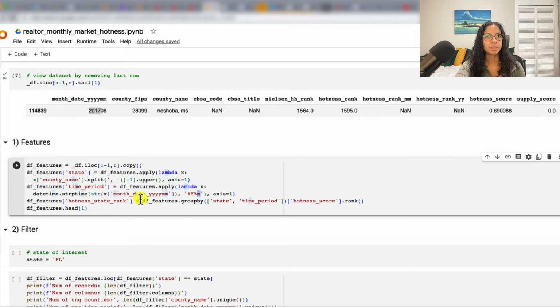The last piece is we have rank, but maybe I don't care about rank in a whole other state that I'm not investing in, for example, Oklahoma. If I want to focus on just the rank for a particular state, I will need to create a new ranking algorithm or a new ranking feature. So here I'm going to group by state and time period, so I can see for a particular month and a state what the hotness rank is.